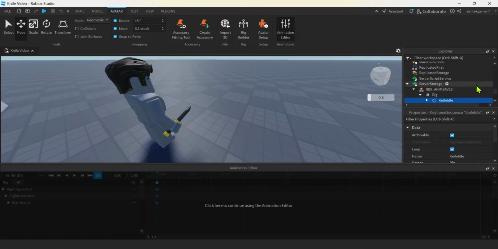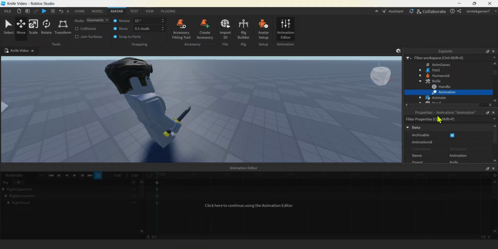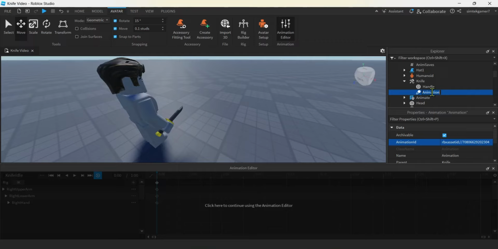Now we got to save this. So I'm going to go up to my knife. I'm going to hit this plus. I'm going to hit an A for animation. Maybe an AN would have been better. Animation. Right. Look for that animation ID. Click on the right. Control V to paste. Hit enter. And then our asset ID stuff is prepended. Yeah, we got it. Cool. We can go ahead and change the name of this animation. Let's call it Knife Idle.